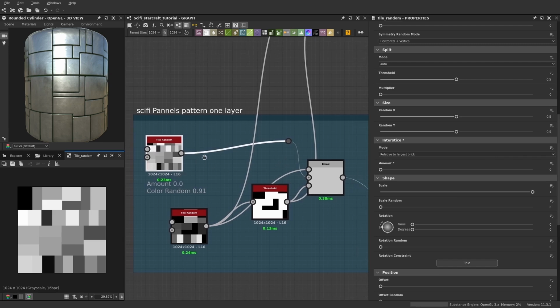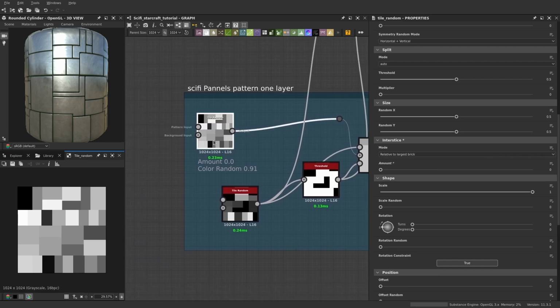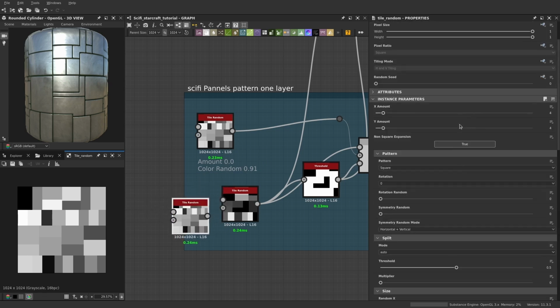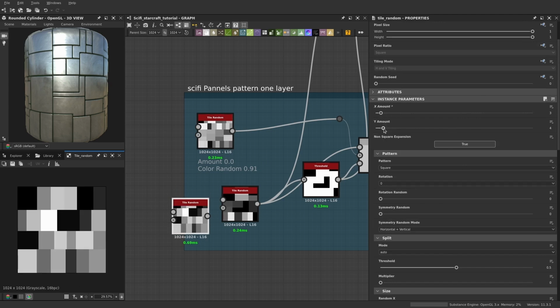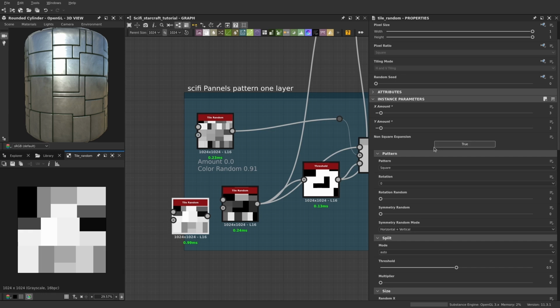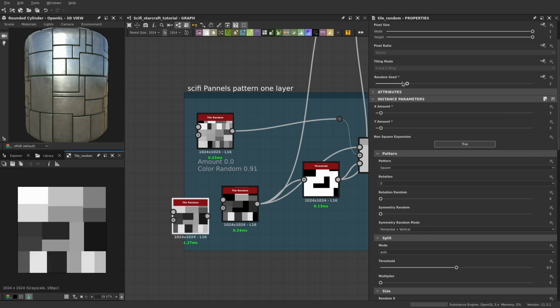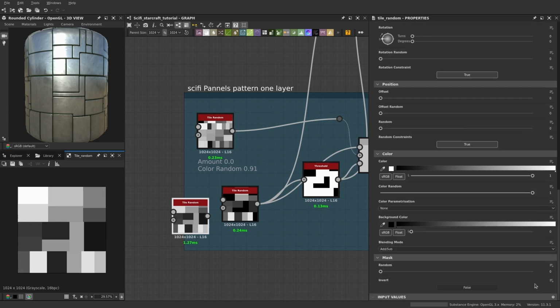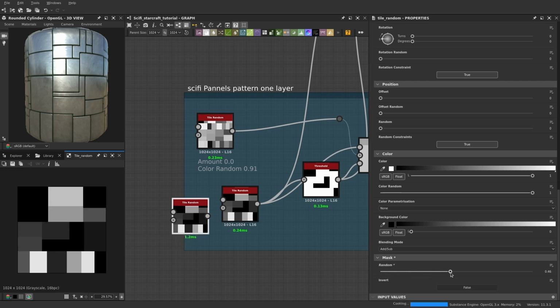After that, you need to duplicate the node. To duplicate the node, select it and hit Ctrl D. And now we have a duplicated node. To replicate what I did here, I played with the amount, I changed the seed, played with the seed, and finally I increased the mask random till I got something I am happy with.